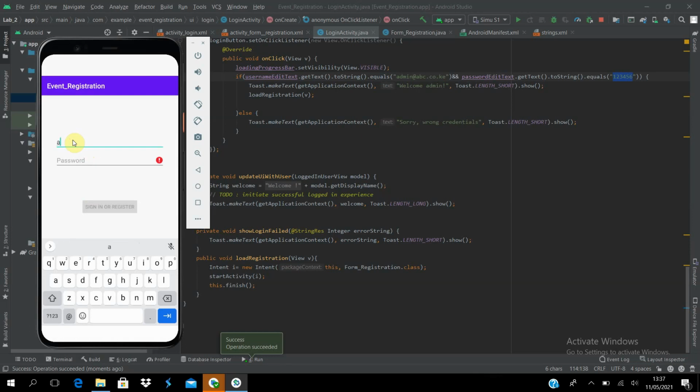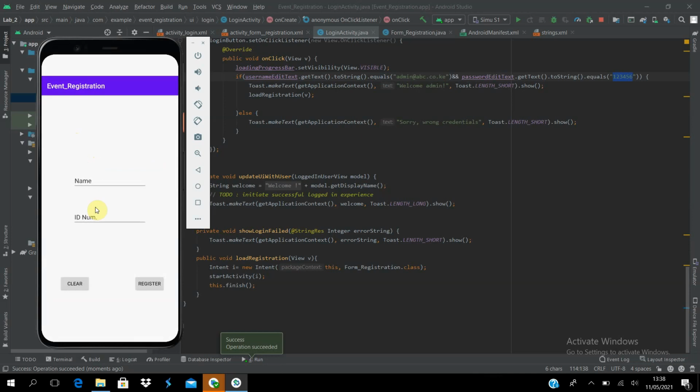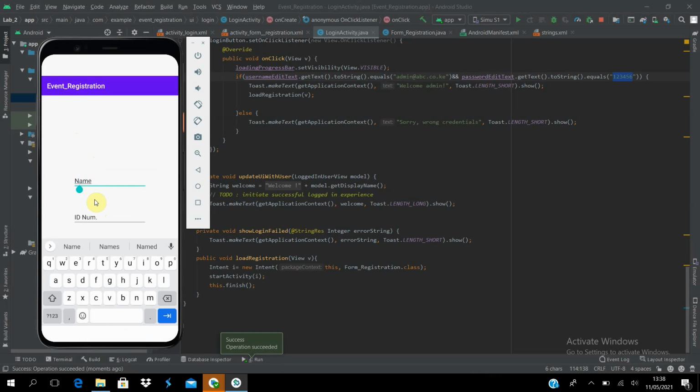Then I can do the admin at abc.co.ke, and then I can also do 1 2 3 1 2 3 4 5 6. Once I click on sign in, of course, there is no error, and then I can fill the other details. I can click on clear. This is a default text, and I can leave this default text to guide the user. Then once I'm done, I can click on this. So this is the essence of lab 2.